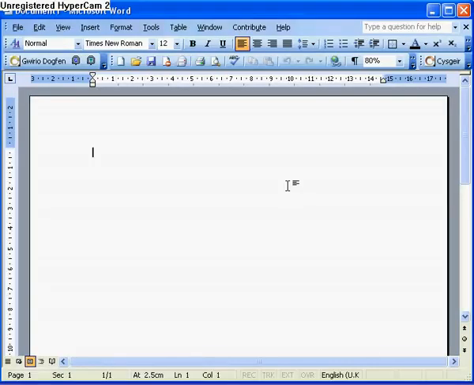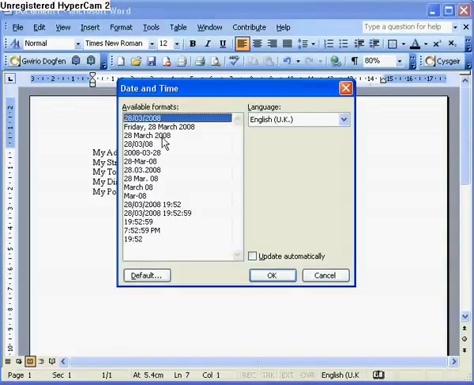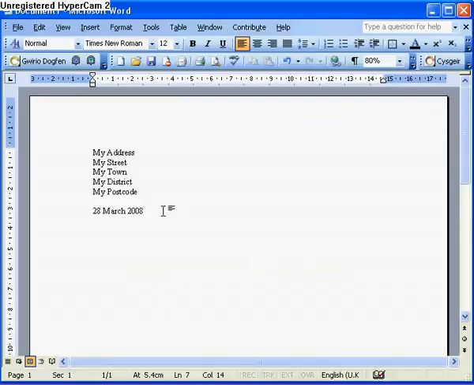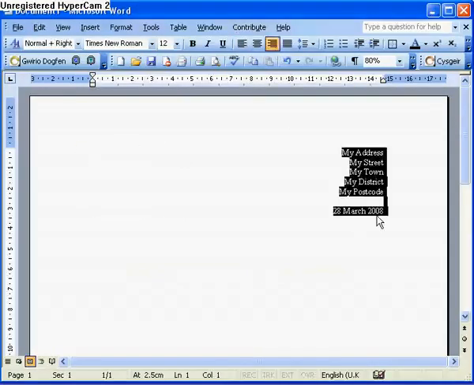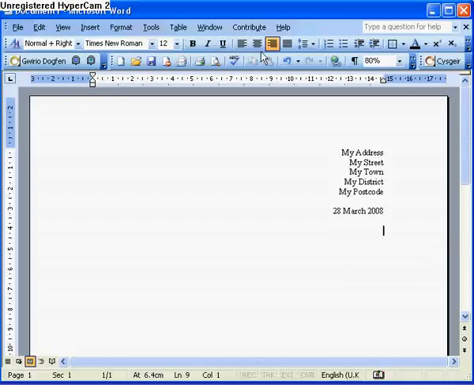So the first thing I do is type in my address, my street, my town, my district, my postcode, and then I insert the date. And I'll align that over on the right. Put on a couple of lines and go left.